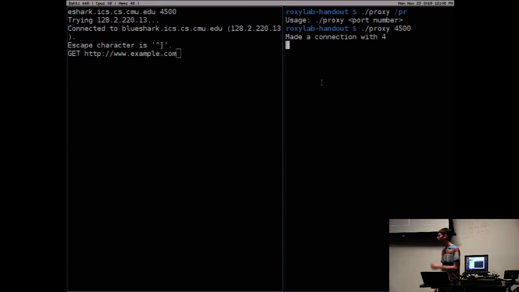Should proxy be printing these? No, that's not part of the requirement. Mine just happens to print out information. It might be useful for your proxy to print out stuff so you know what's going on. We're not testing you on what your proxy is printing, though.